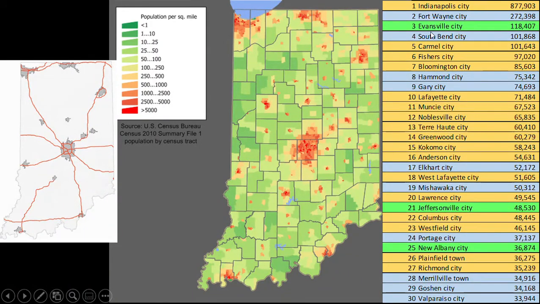There, a lot of downtown, a lot on the north side. Fort Wayne up here in Allen County in the northeastern part of the state. Evansville down here. So Evansville's down here on the Ohio River.